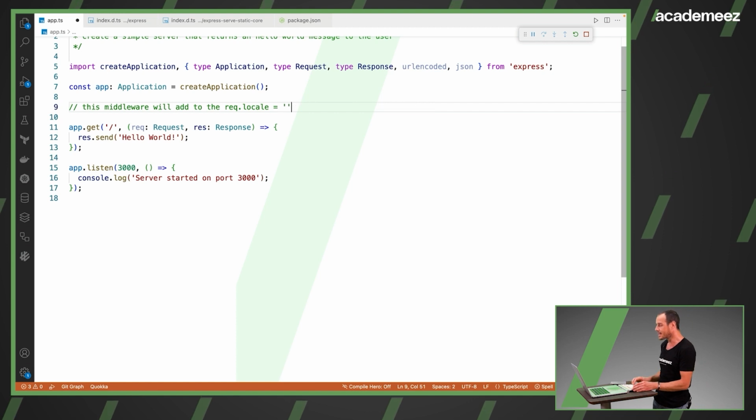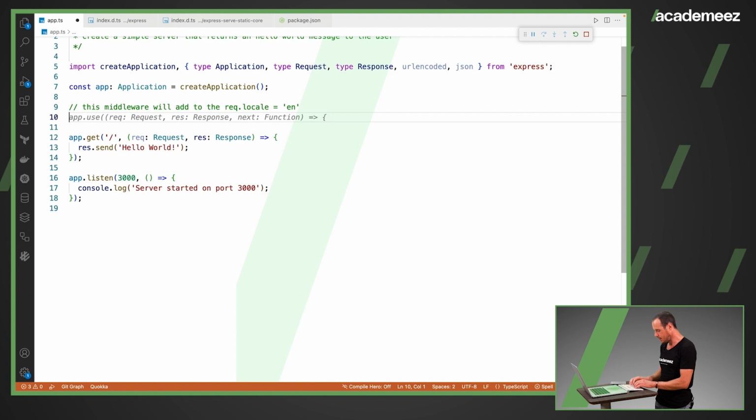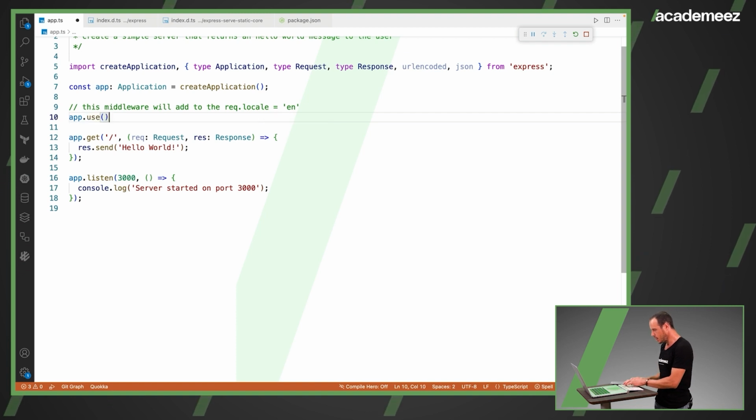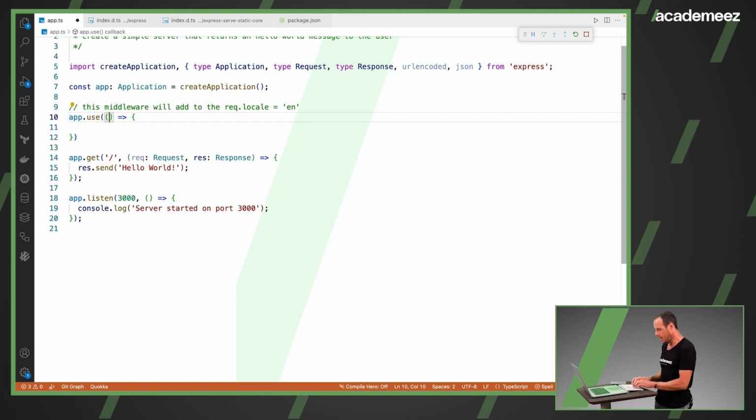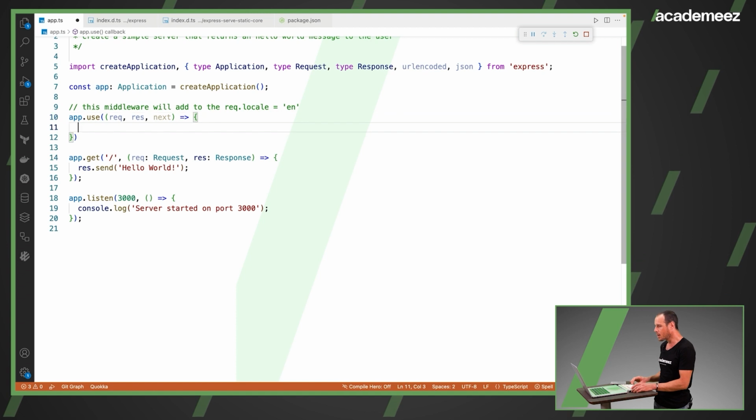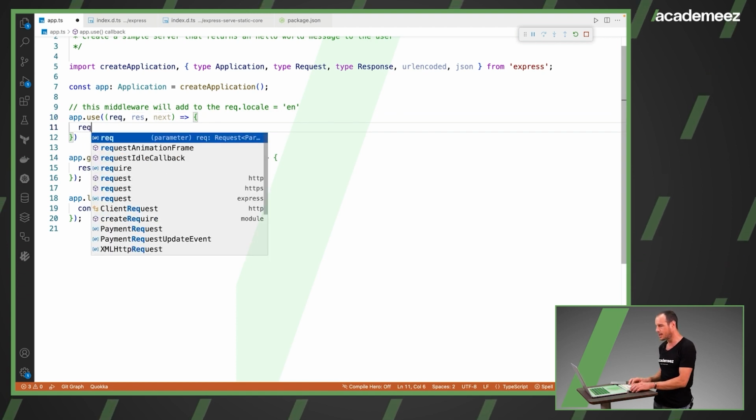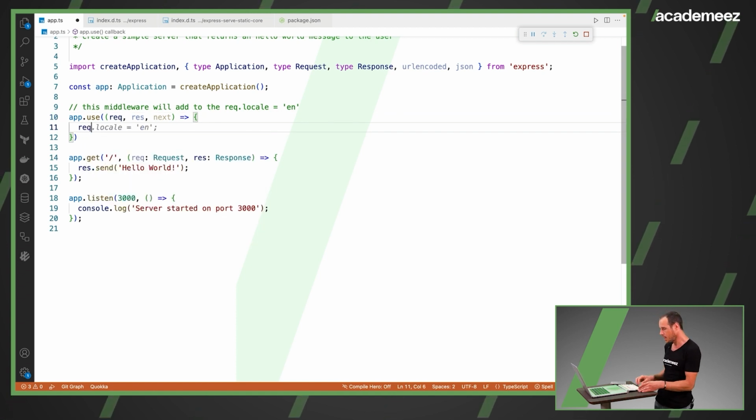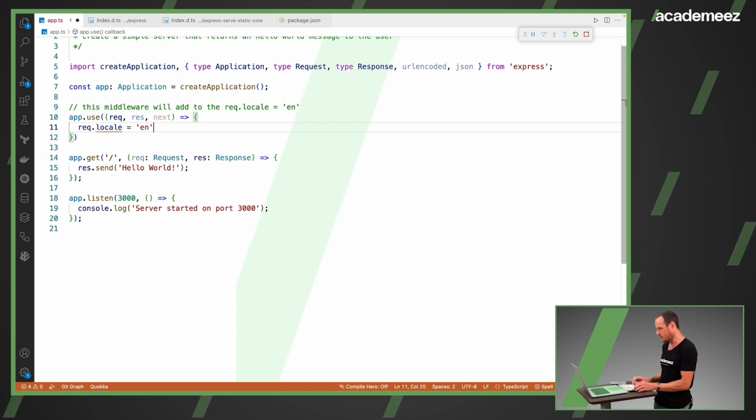So let's say it's containing a string of "en" marking English. So I'll do an app.use and I'll add a middleware function, and I'll have a request, response, and next in this function. And what I want to do is to take the request object and add data to the request object. So I'll add a locale property and I'll mark it as English.